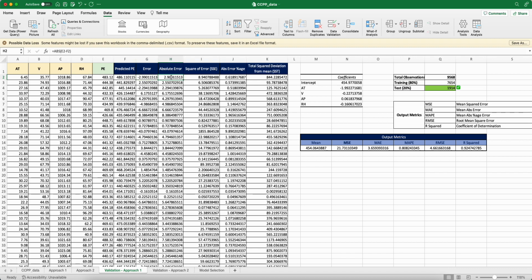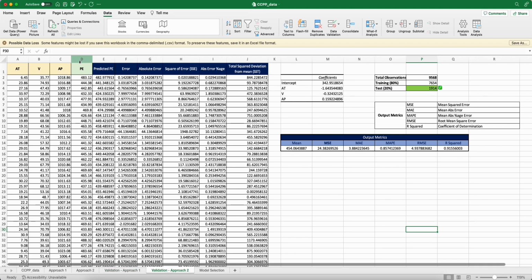We've also computed the absolute error, the square of error, absolute error percentage, and total square deviation from mean. And using these computed values, which are between F and K, we've derived MSE, MAE, MAPE, RMSE, and R squared. We repeat the same process for approach number 2, which does not have an RH column now.